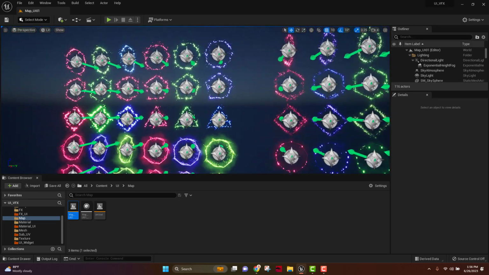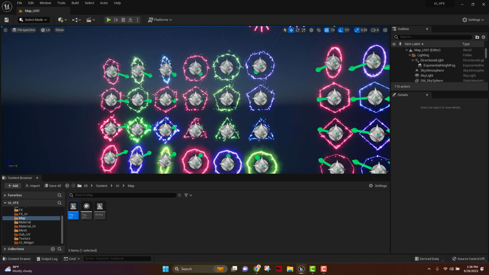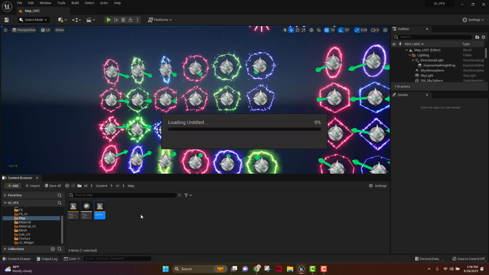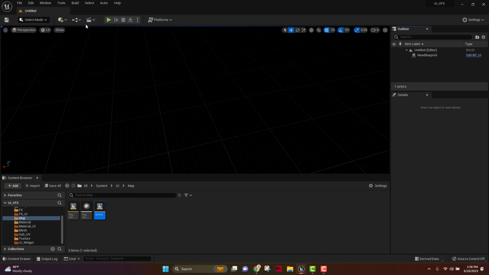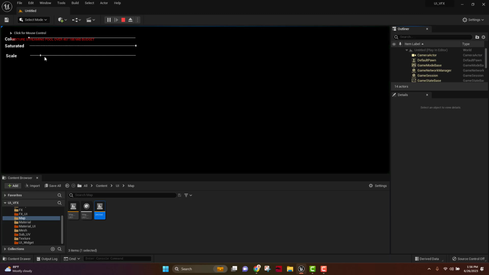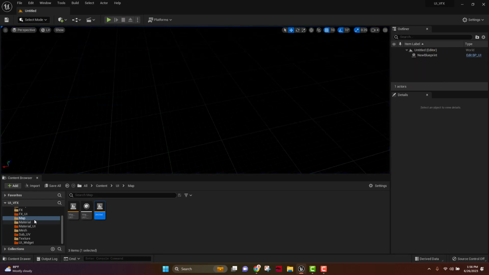Okay, in this VFX we use these shapes by mesh, 3D mesh. And the second map, in this map you can check the UI, user interface. If you play this, here are the size, the saturation, and this is the color parameter. Okay, so how to use this Unreal Engine Niagara VFX as a UI?